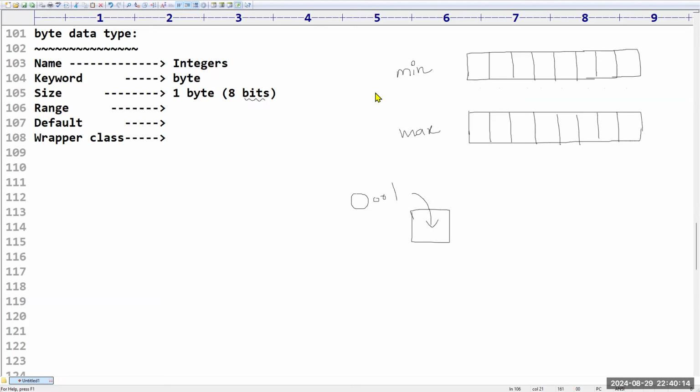If I want to store the minimum value, we have to place all zeros. Minimum, right? If I want to get the maximum value, we have to place all ones. Is everyone correct with my terminology? Yes, sir.